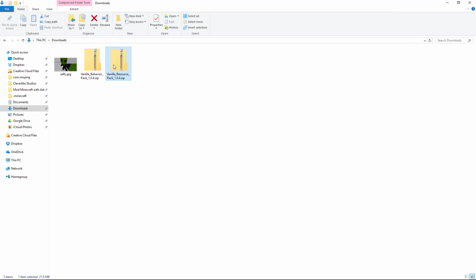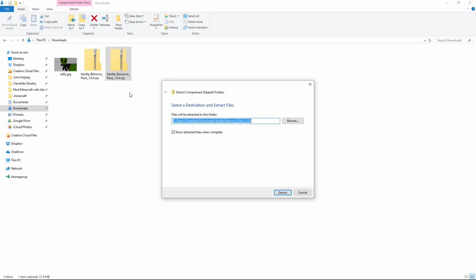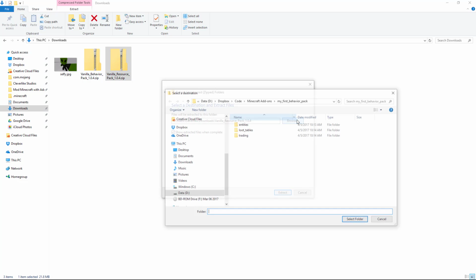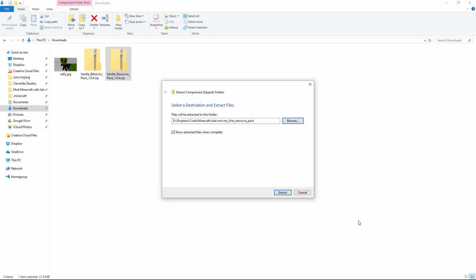Now I'm going to go to my resource pack. I'm going to right click and then say extract all. I'm going to find my folder in the Minecraft add-ons. So I'm just going to select the folder just like that and say select. So it goes to my first resource pack. I have the resource pack that I'm extracting. And then I say extract.